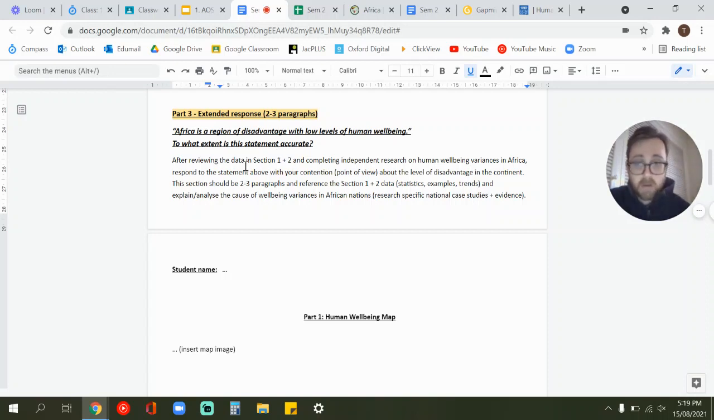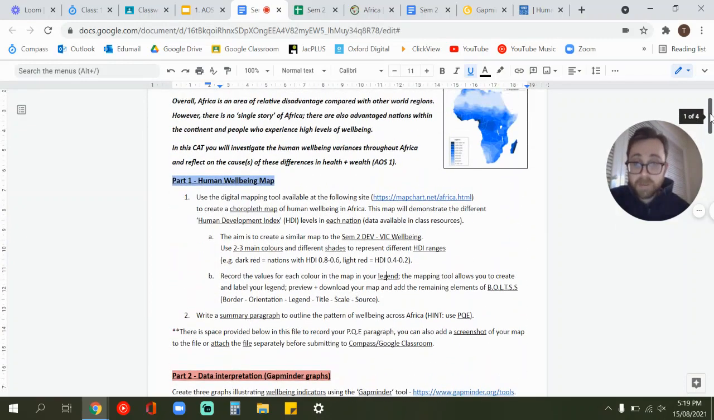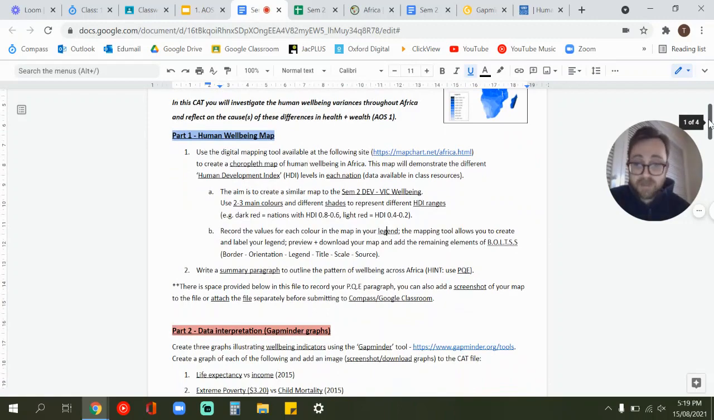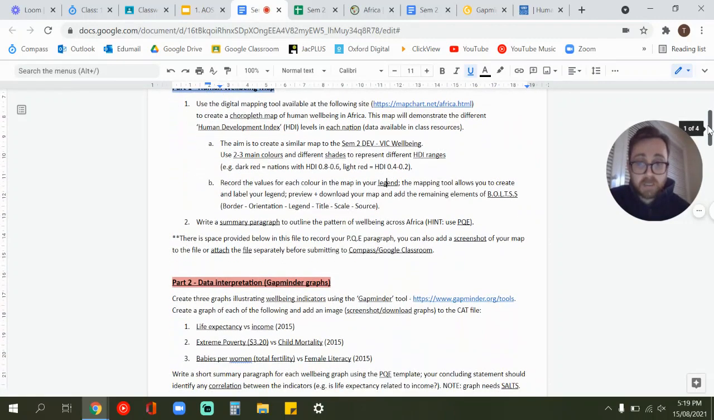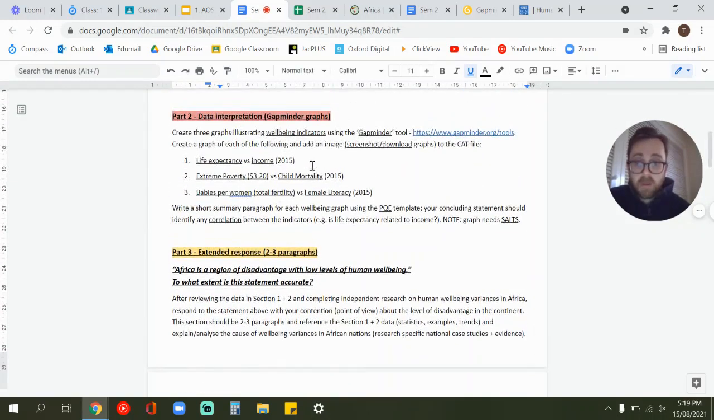And how you do that is by 1, referencing the section 1 and 2 data. So use the specific data that we've given you. It's like when the test gives you the answer to a question, the question before. Half of that information is going to be in your map and your graph. So you can use the HDI data from the map to answer your extended response question. You can use the life expectancy income data from your graphs to answer this question here.